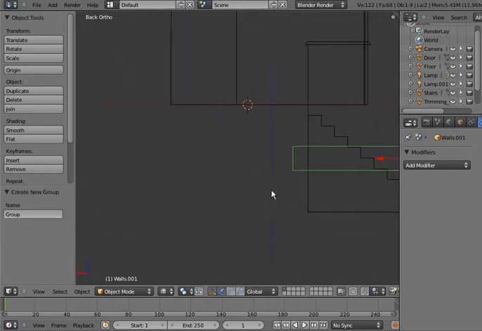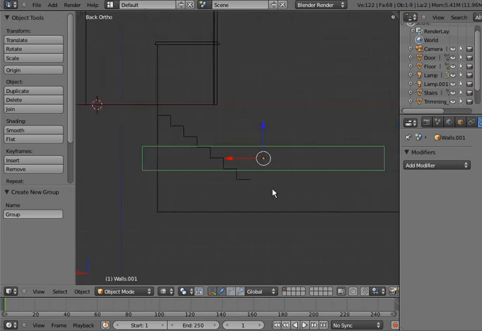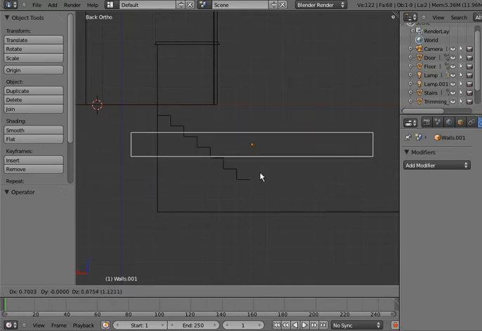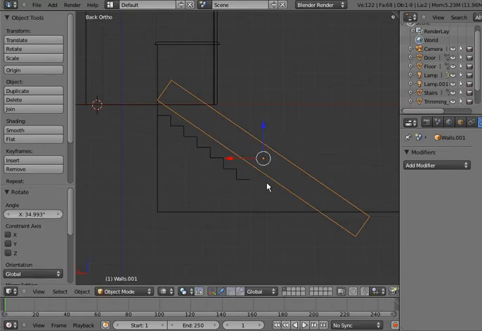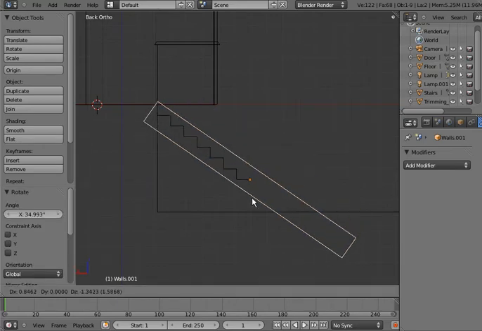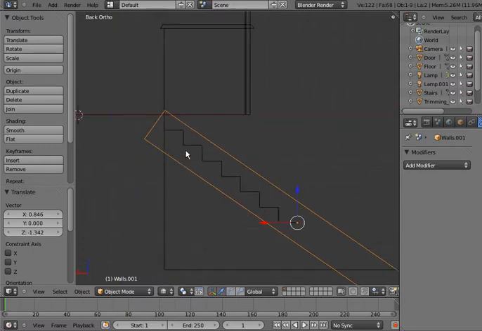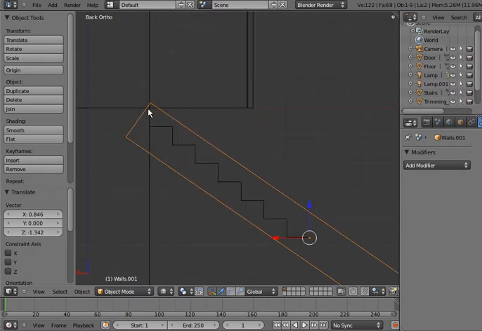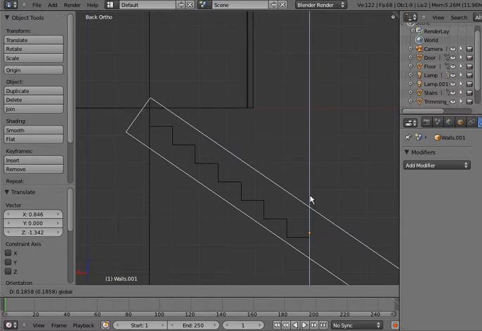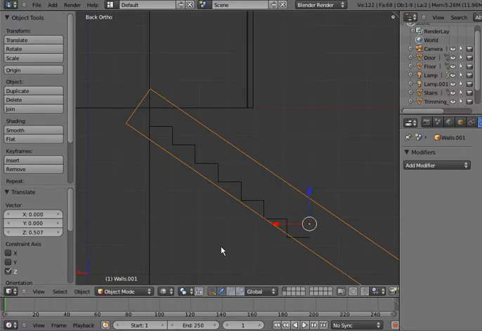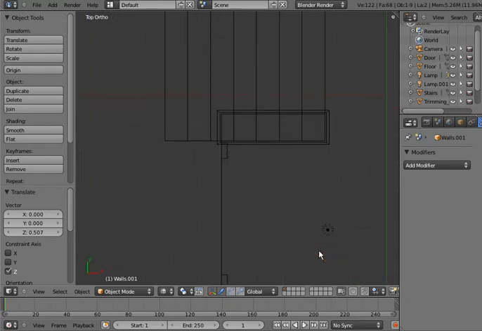Whoops, looks like Blender's acting up. There we go. Hit R to rotate and grab that so that the point is right at this top step. Well, this is the top step right here, technically. So I'm going to bring that up a little more. And you want to rotate it so it's perfectly aligned with the stairs.